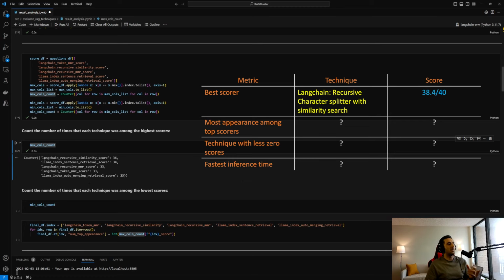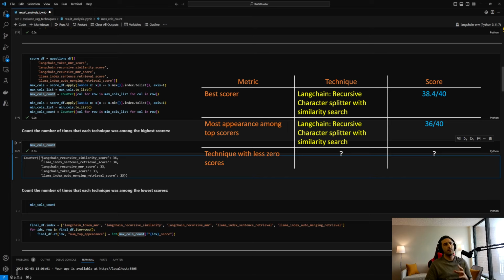So if we start counting, we can see that Langchain recursive similarity was 36 times among the best scorers. Llama-Index sentence retrieval was 34 times. Langchain recursive with MMR, 33. Langchain token MMR, 33. And Llama-Index auto-merging retrieval, 23. So again, Langchain with recursive character splitter and the similarity search appeared among the best scorers more than the others. It got the score of 36.